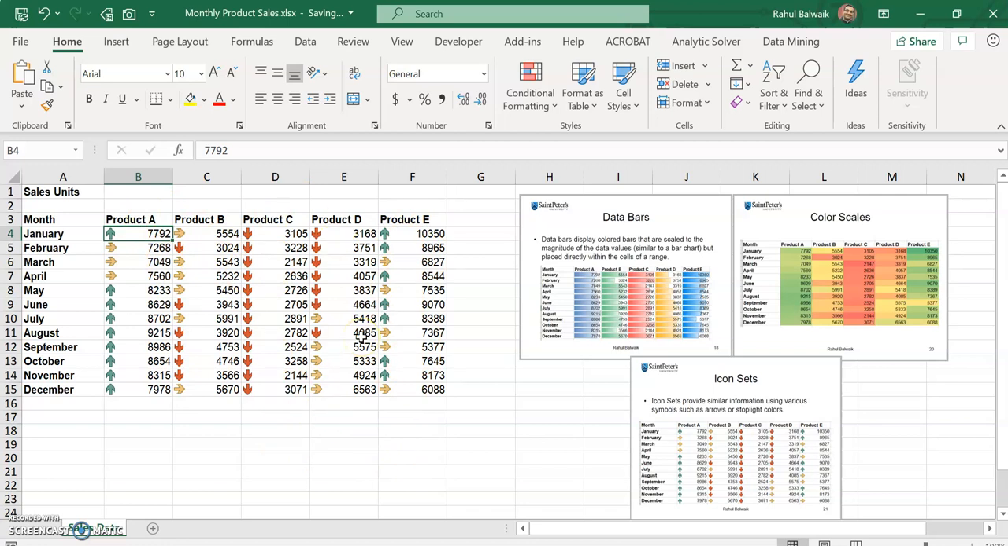So this is how the icon sets help me. Instead of plotting everything on a bar graph or a line chart, I can see everything in each and every cell, and it helps me to derive a conclusion very easily as compared to the other charts.